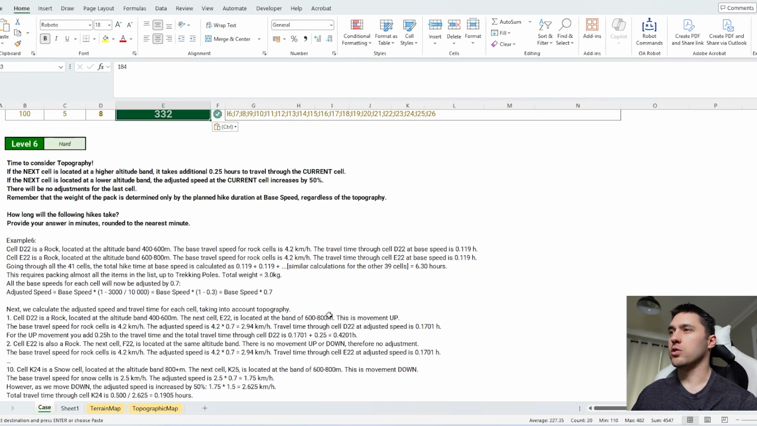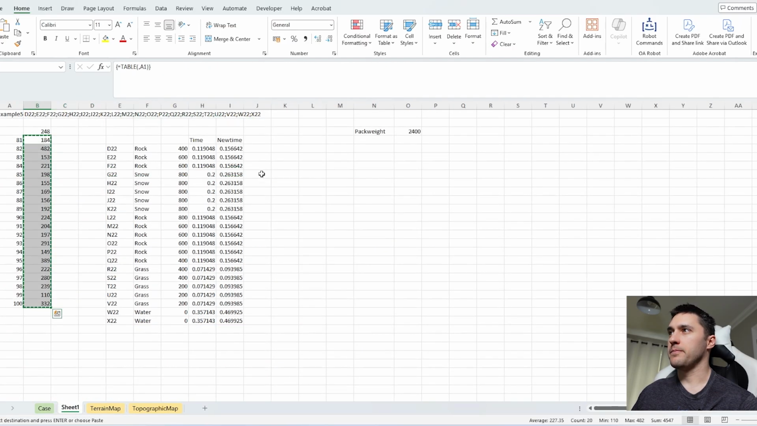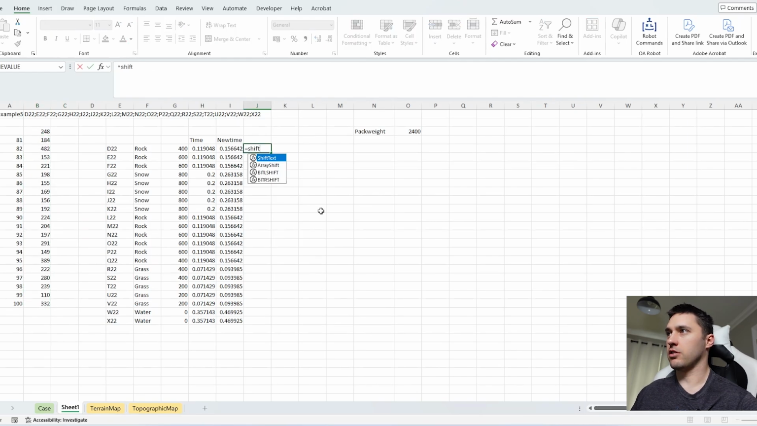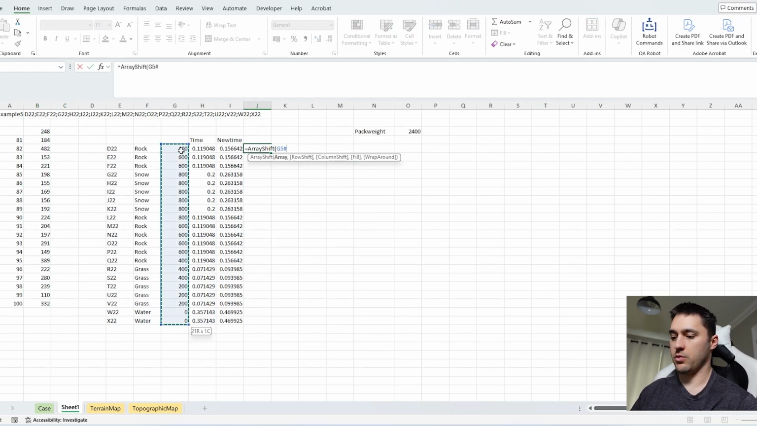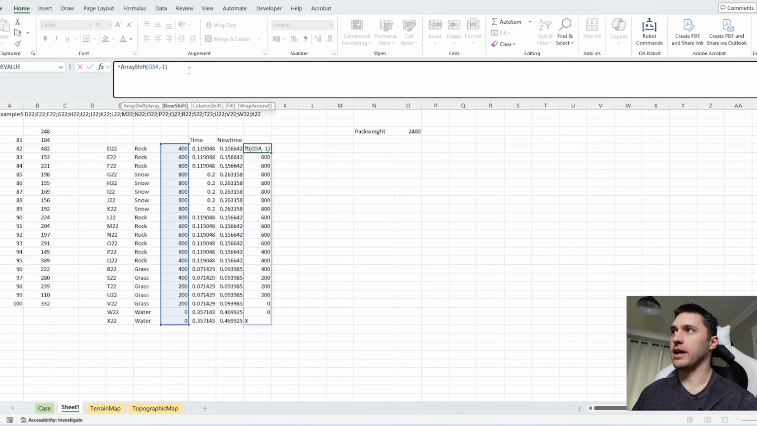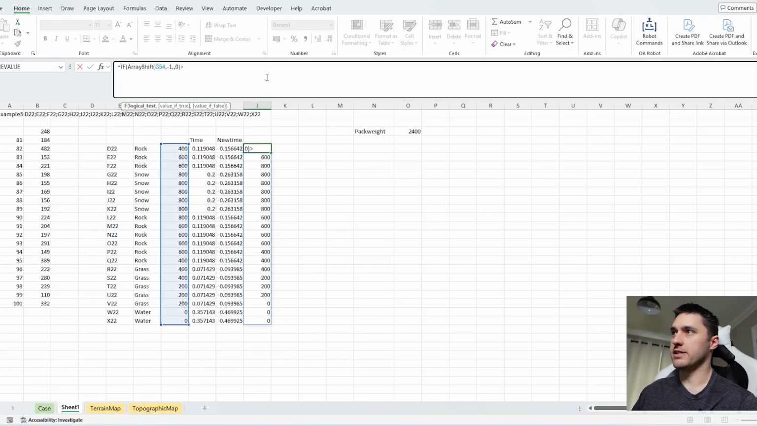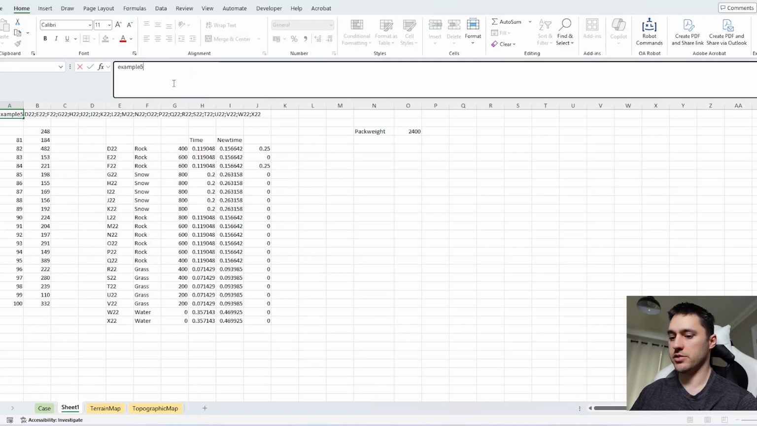Question 6 is asking for topography, and it's saying if the next cell is a higher altitude, it takes 0.25 hours to travel through the current cell. So let's do that. Let's do SHIFT array of this, and we want to shift it by 1 row. So what that does is it just moves everything up 1 in this array, so I know what the next cell is now. And I'll put my fill as 0, so that's the bottom thing. Default is an X. There we go. And then I want to say if that is greater than that, then give us 0.25, otherwise give us 0. So that's the extra time. It changes to example 6 as well.